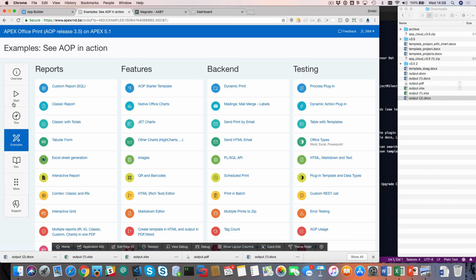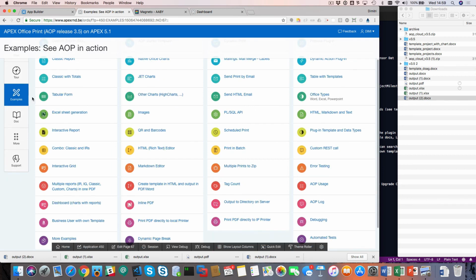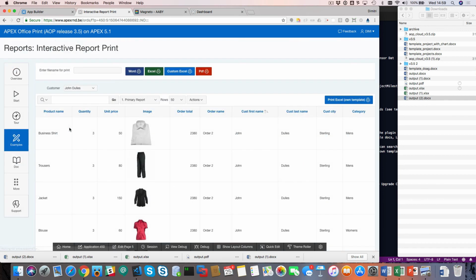Over the last 3 years, anytime we got a request, like, can AOP do this? We try to include it in our sample application. One of the nicest things that I didn't show yet is the integration with interactive reports. Everybody wants, okay, I have an interactive report and I want to print it to PDF or to Excel. So let's go to that. Here's my interactive report. I have some images here. Okay, I click print to Word.